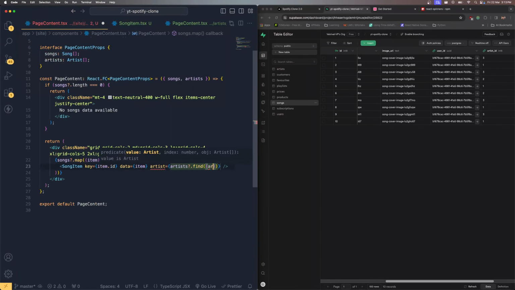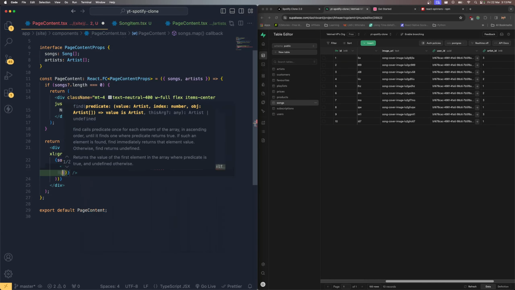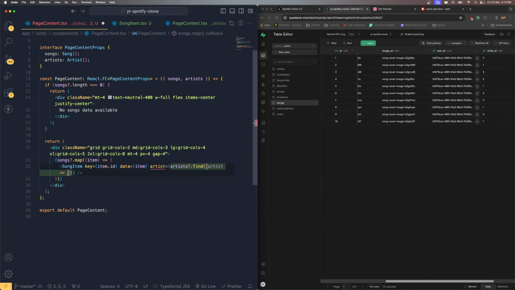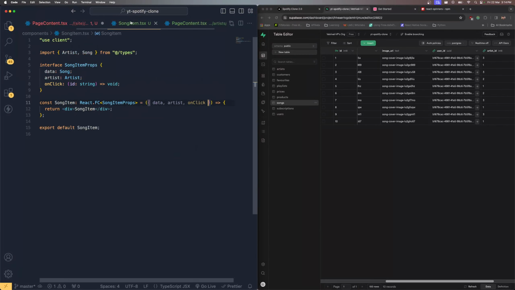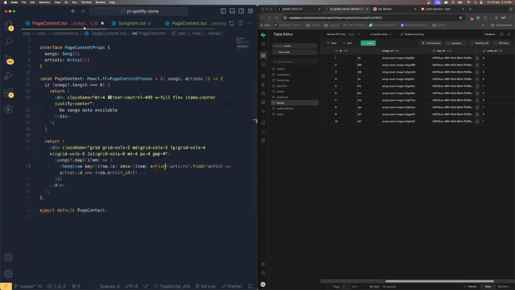So I'm going to get that single artist, and that particular artist.id should be equal to the item.artistId. If it is so, then we need to return the artist. So song item, which is going to be the artist, and which is going to be the type of the artist.